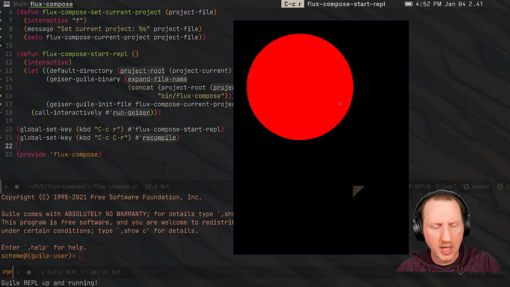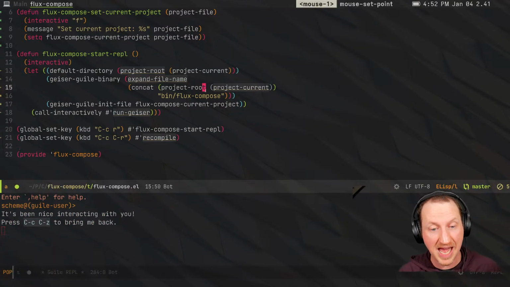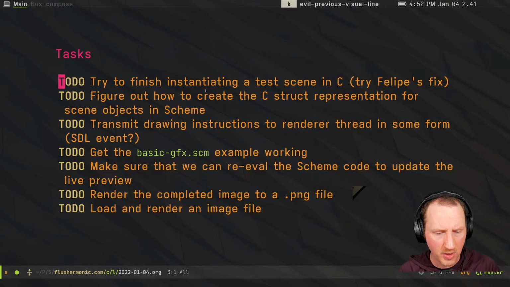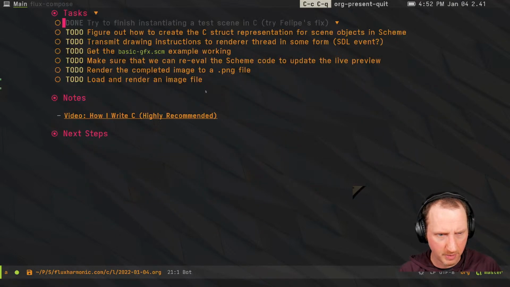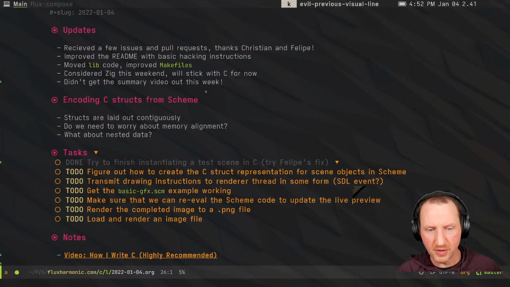So let's move on. We've verified that we can actually describe a scene and have it render, which is great news. I'm going to go to the to-do list and mark that one as done. And let's take it out of presentation mode because it doesn't like it when I make tasks done here. Now let's figure out how to create the C struct representation for scene objects in Scheme.